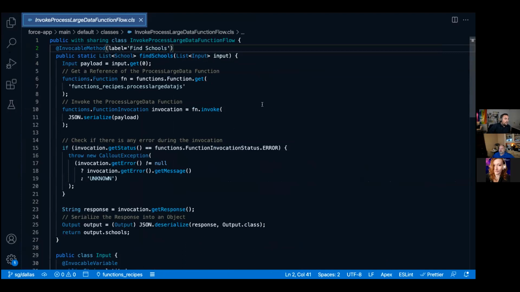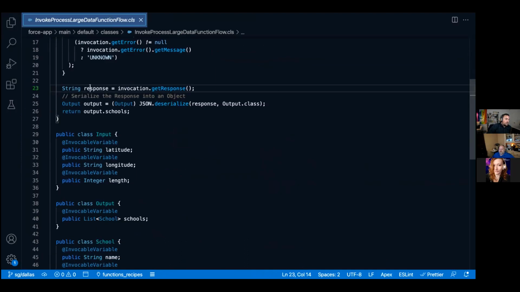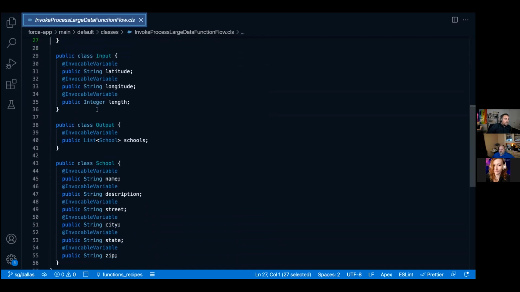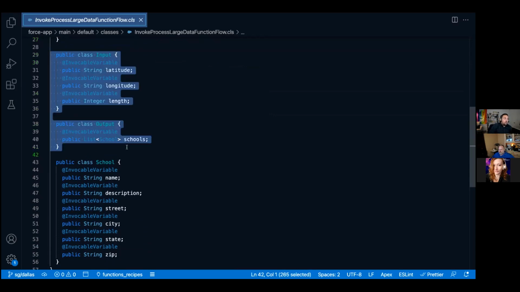So in this case, once again, we just have our payload that's coming in from the Flow. We're going to go and get our function, serialize the payload, invoke it and come back with our response. And so here we have our response from our function. We have our output that we're going to send to the Flow. The only difference between the method that we're calling from a Lightning Web Component and the one we're calling from Flow is that we just have to define the inputs and outputs in the format that Flow needs.